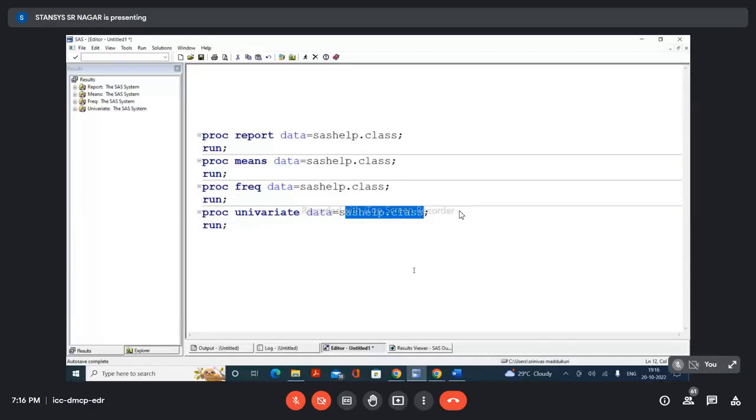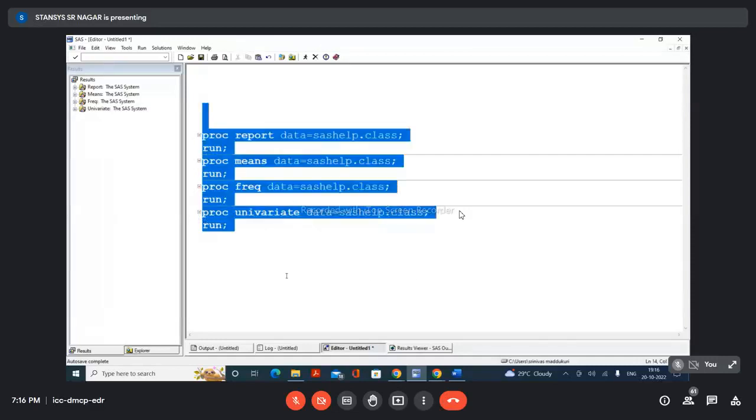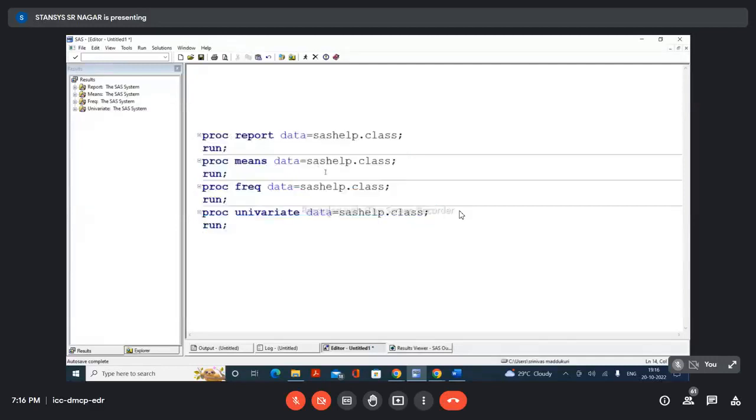Four places. Just imagine I have 500 lines of program. In the 500 lines, I need to change the dataset name from SAS help dot class into SAS help dot cars at 10 different places. What should I do? I should go to the code, scroll down and scroll up, and check and replace SAS help dot class with cars. It is going to take a lot of time for me. It is not so easy to make changes.